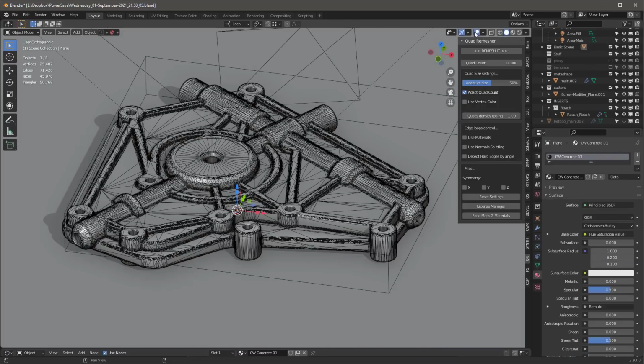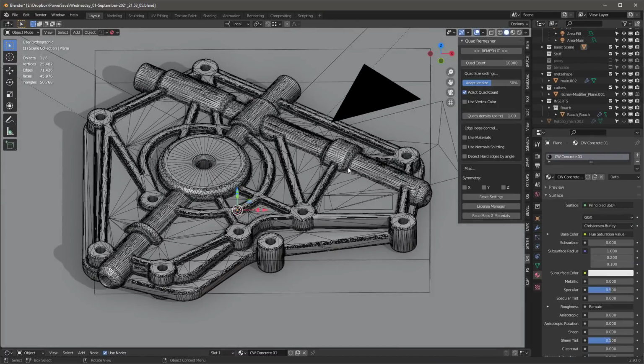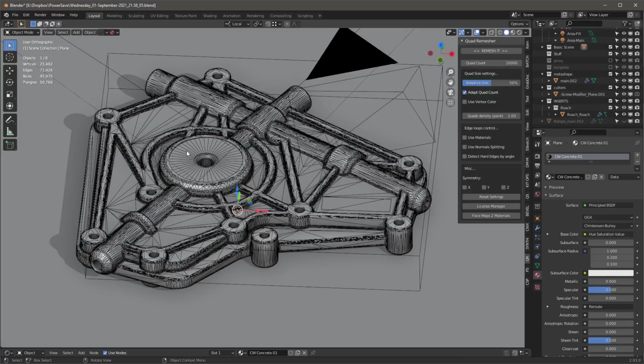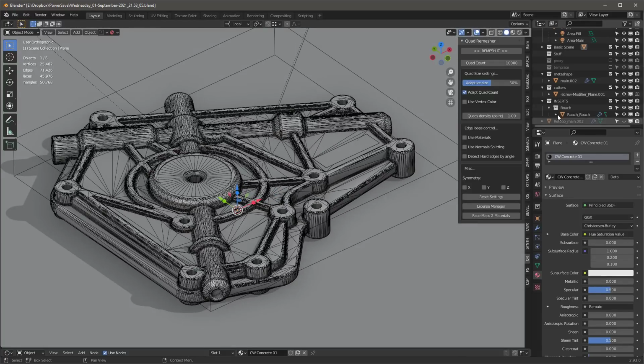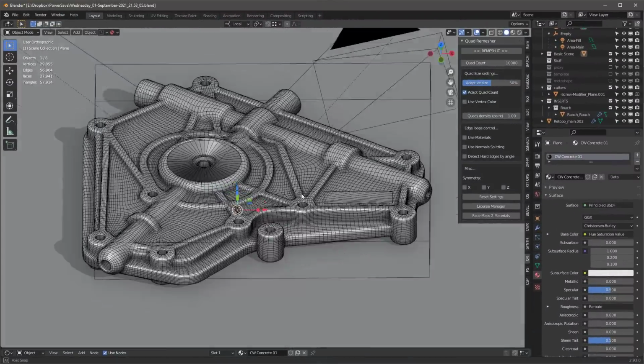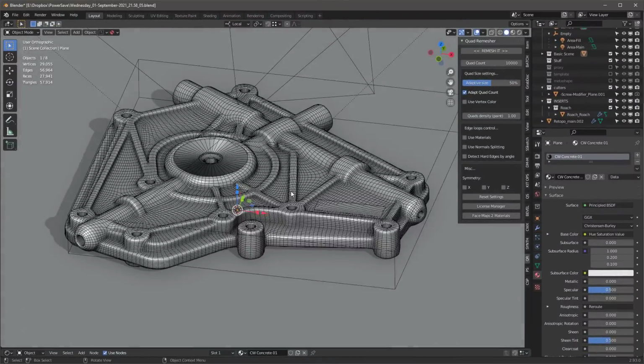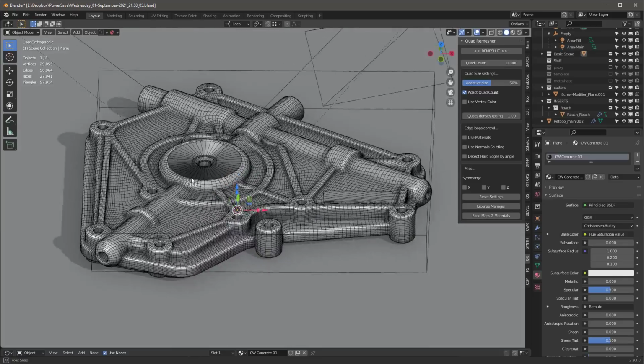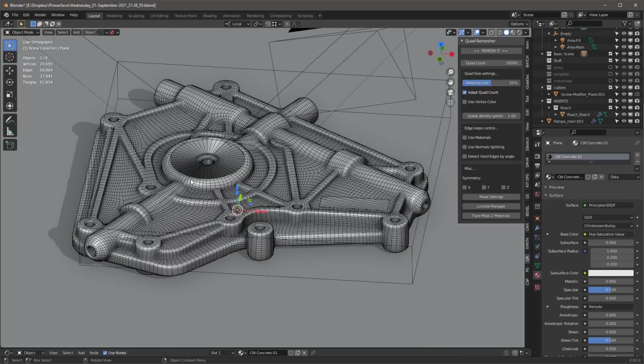Let's look at the topology real quick. This is the topology after I've done everything with it, and this is about 45,000 faces, but we're also going to talk about how we can actually create this kind of topology as well. So here's another topology version that has only 28,000 faces. And we'll talk about how this one was created as well.